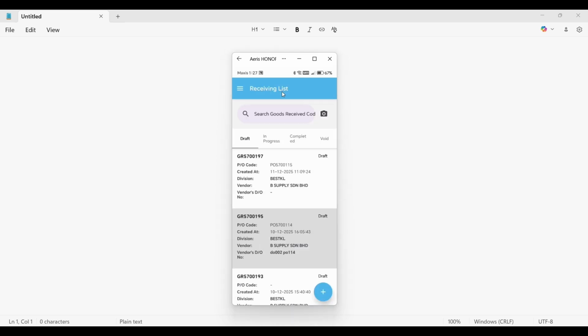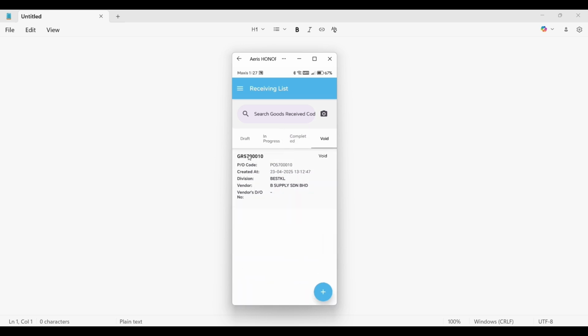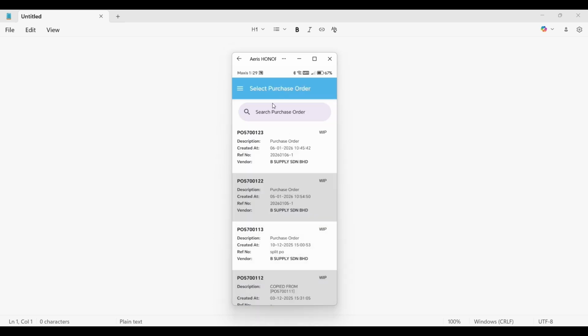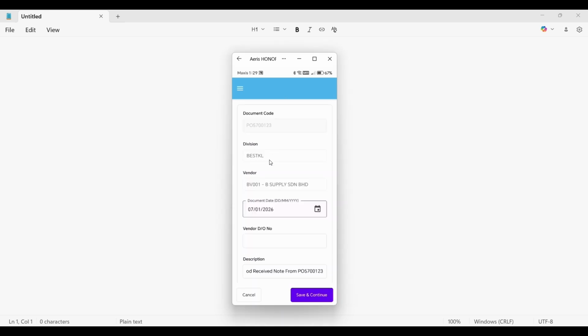In this page, you will see all the goods received notes with the draft status, WIP in progress status, completed, and void status. Okay, click the add button and then click create from PO. Only the WIP status purchase orders will be showing in this page. Click to select the purchase order.